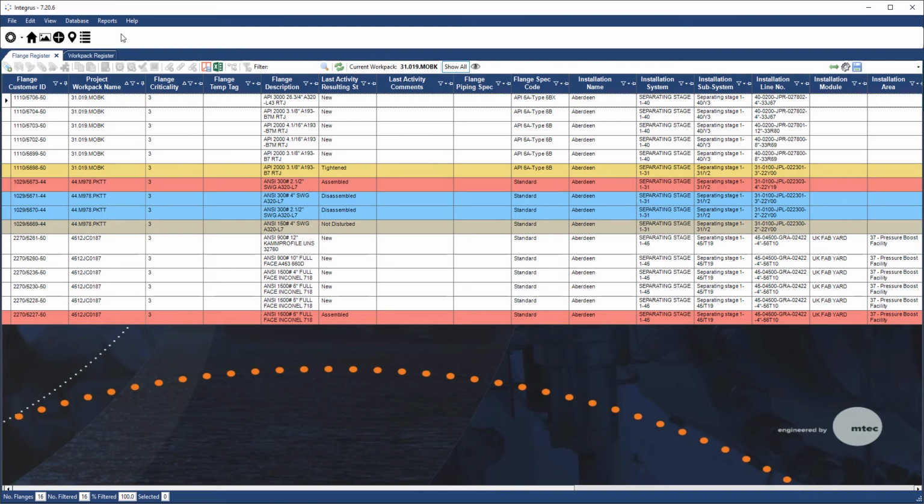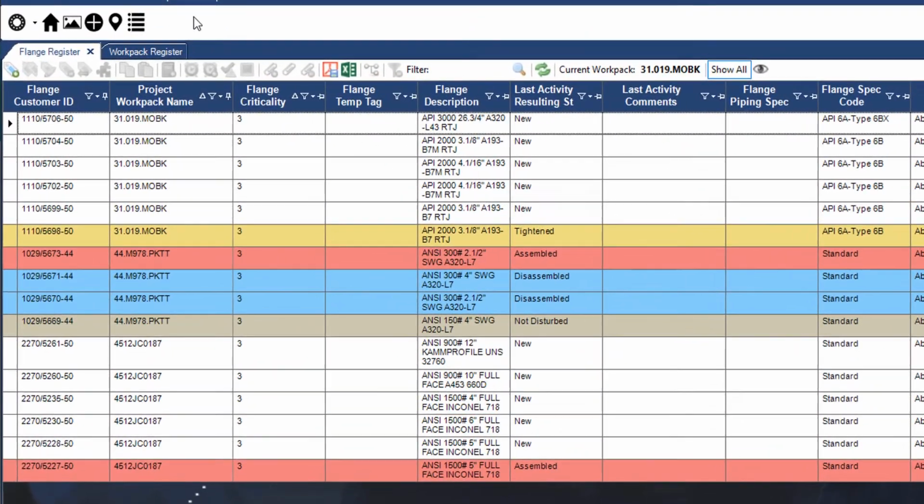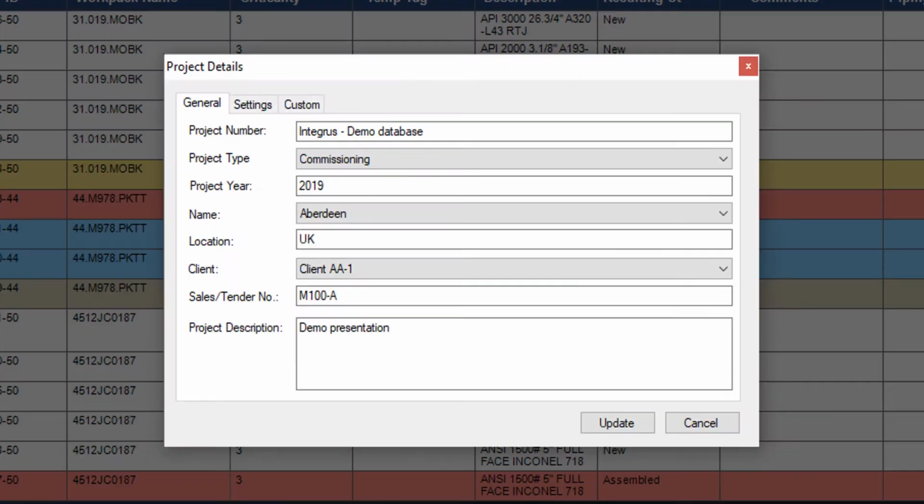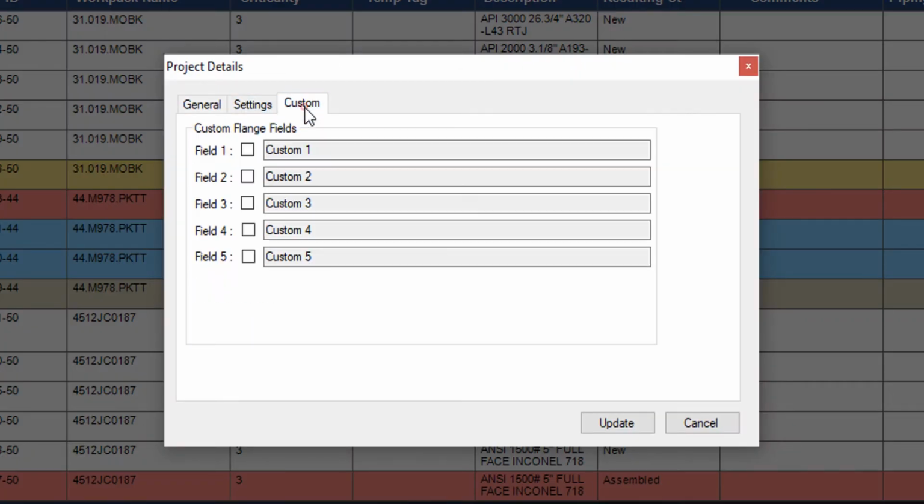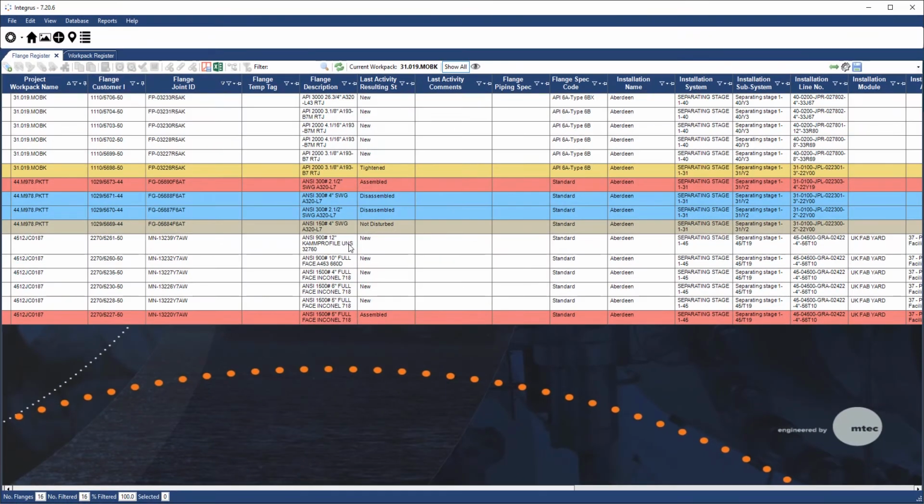Integrus also supports custom fields. These are defined by clicking on the project details, selecting the Custom tab, enabling and then entering the required field. More custom fields can be added if required. Detailed field customization can be performed by using the register settings to select and order your fields.